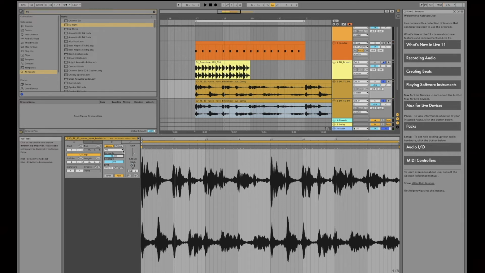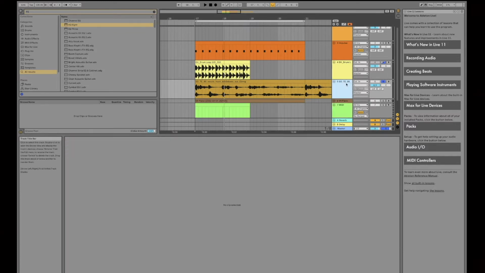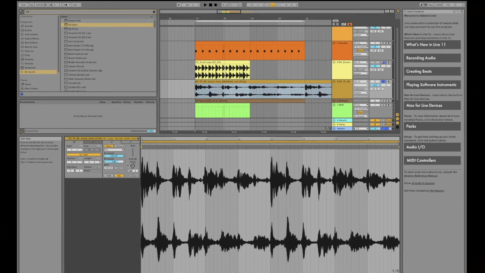So Complex Pro is definitely a really, really cool trick for vocals. For those of you guys who want to get creative with it, definitely suggest using that. I'm going to set this back to how it was.